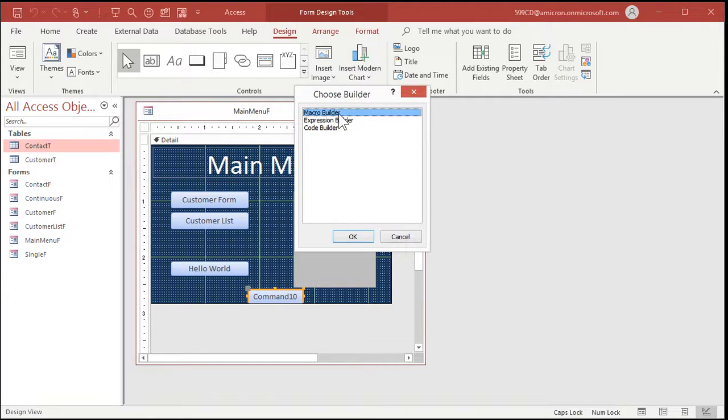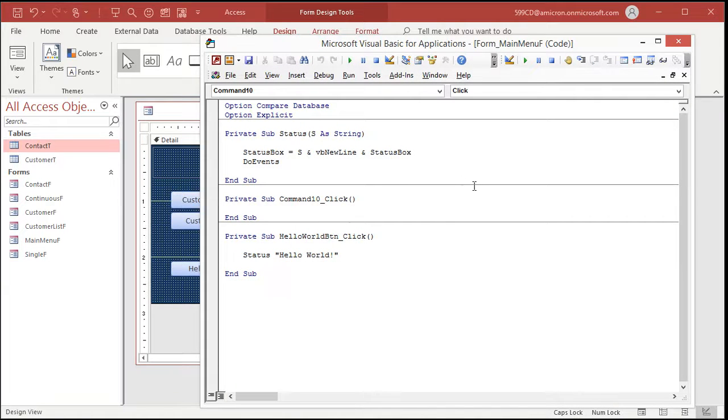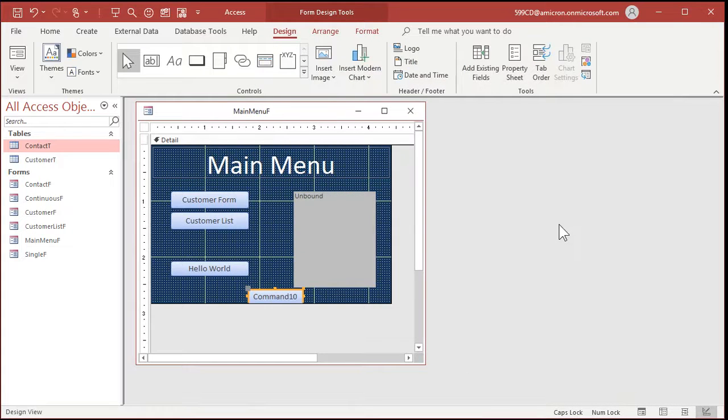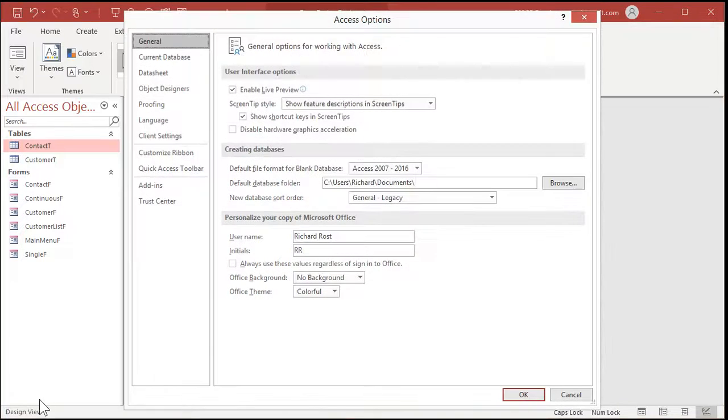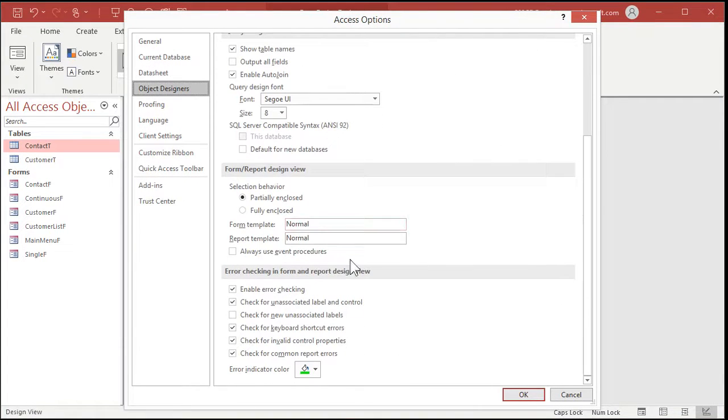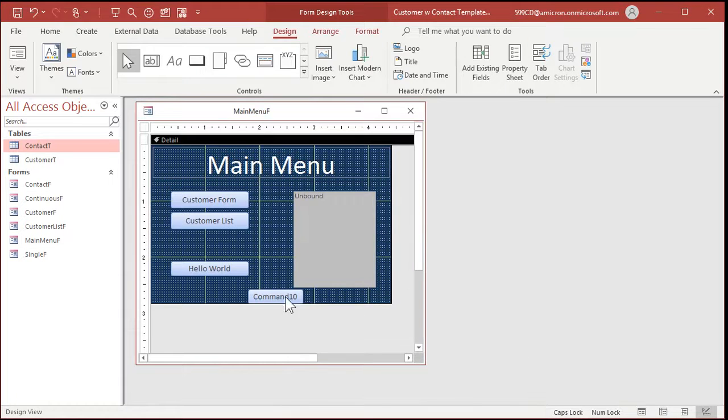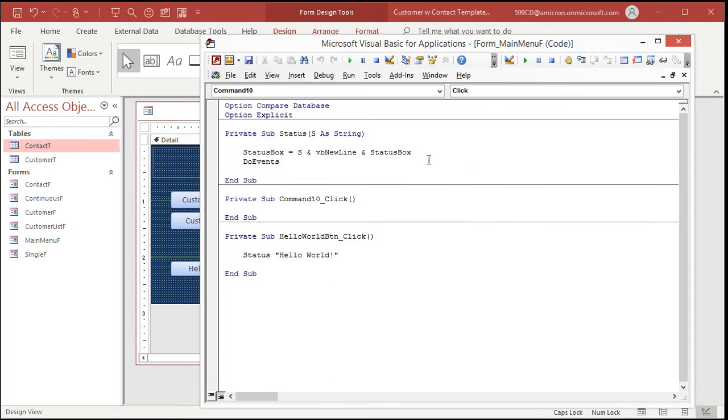I don't really work with macros, and I almost never use the expression builder, so I like it defaulted to the code builder, which brings me to this. But I don't want to have to pick that option every time I work with Access. So again, I'm going to go back into File, Options, Object Designers, and turn on Always Use Event Procedures. And now, right-click, Build Event, and it goes right into the VBA Editor.